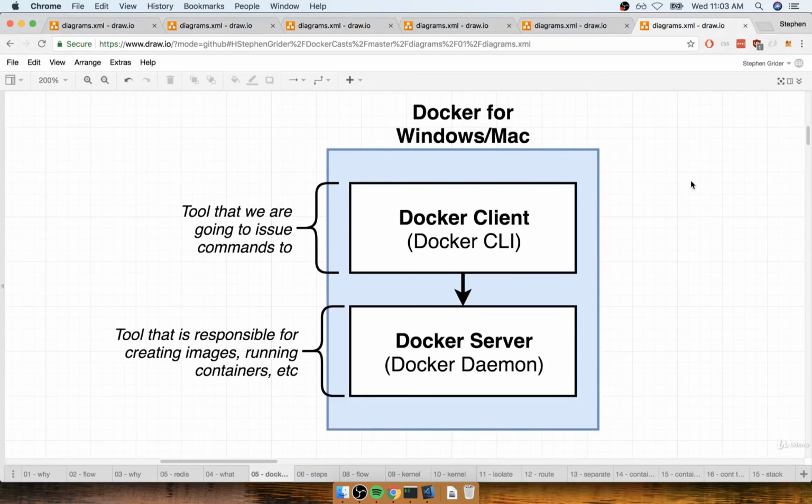In the last section, we started talking about using Docker for Windows or Docker for Mac to get access to the Docker client and the server. In this section, we're going to walk through the setup process on a Mac OS machine.